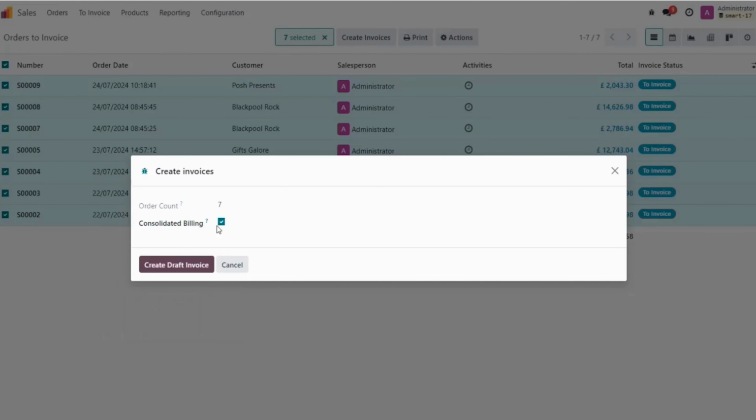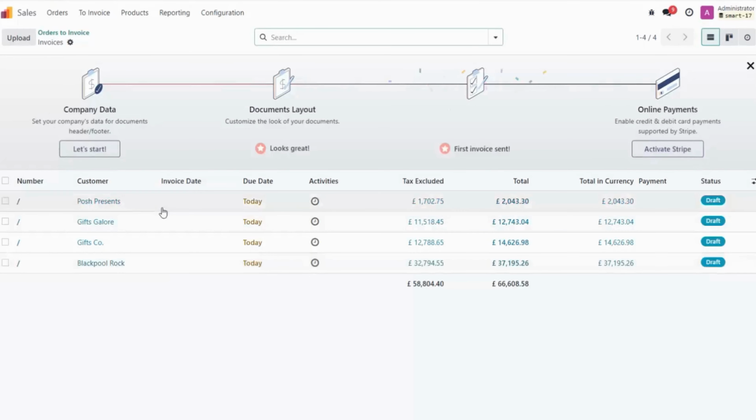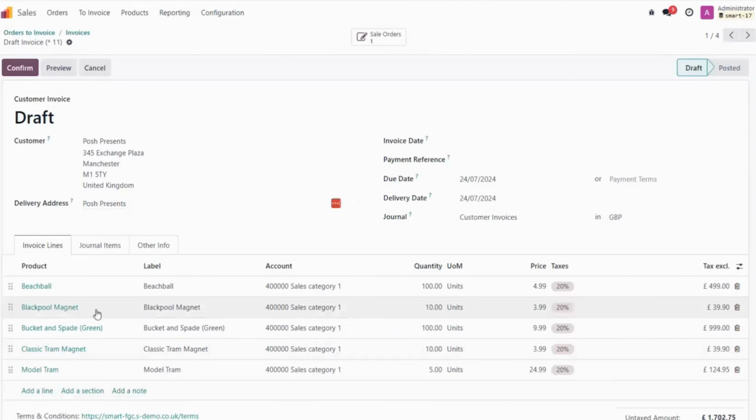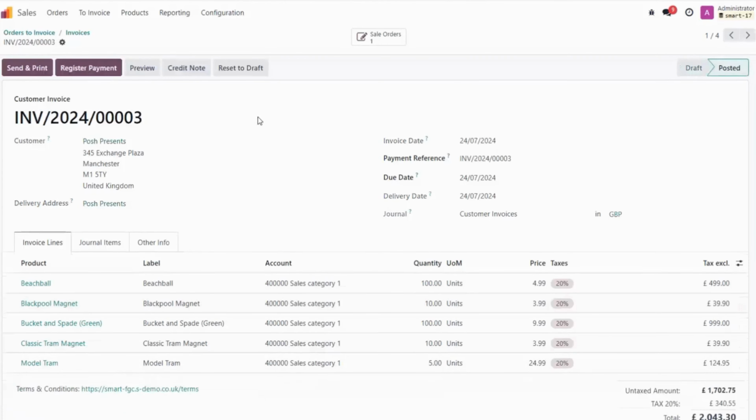When we've got consolidated billing ticked, it would mean that if the company is the same, so Blackpool Rock we can see here in the second and third one, they will get 1 invoice rather than 2. If you want to keep them separate, you can untick that box. It gives you complete flexibility of how you want to handle the billing too. If I go into the one from a model tram, we can see they've got some other products on there that we've ordered in the past, and we can confirm.